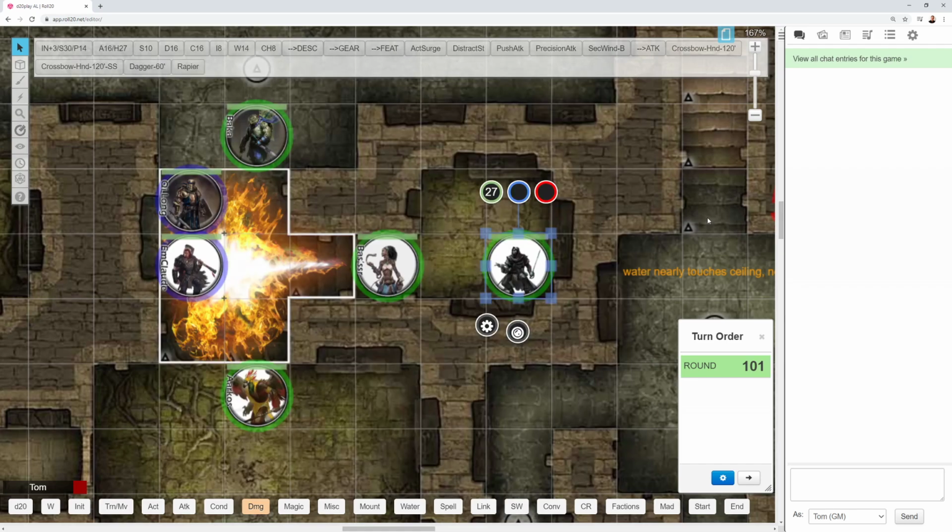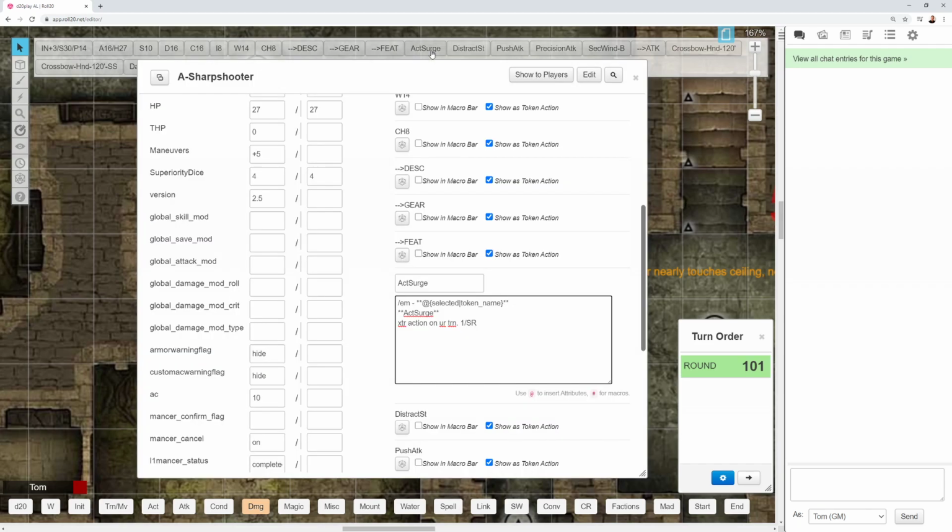All right, tip number four. If you have a token selected and you shift and click on one of the macros of the token, it opens the character up right on that macro.